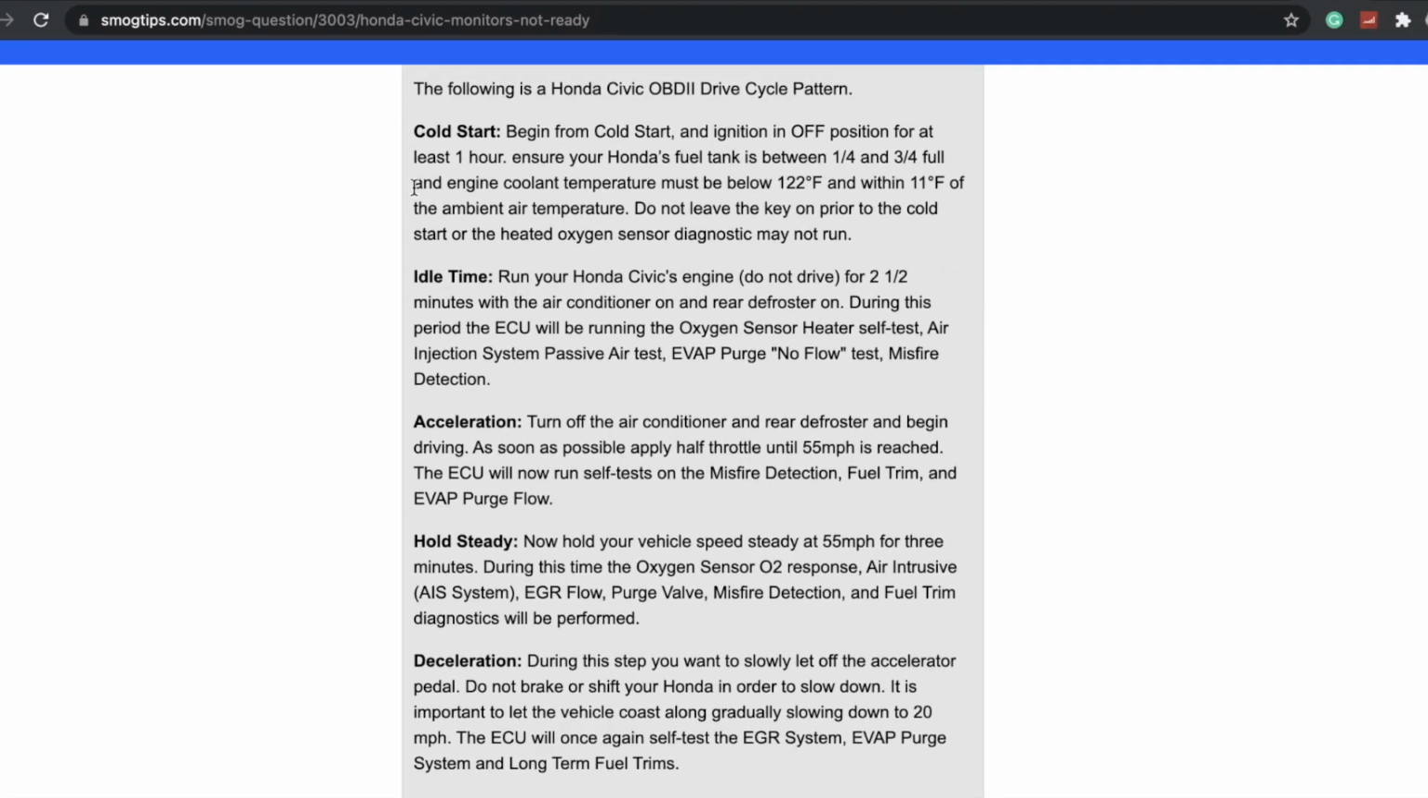And you want to make sure your coolant temperature is below 120 degrees Fahrenheit and also within 11 degrees of the ambient air temperature. And if you have a smart key, do not leave the key on prior to the cold start, or just remove your physical key out of your engine. Don't leave it in the ignition.